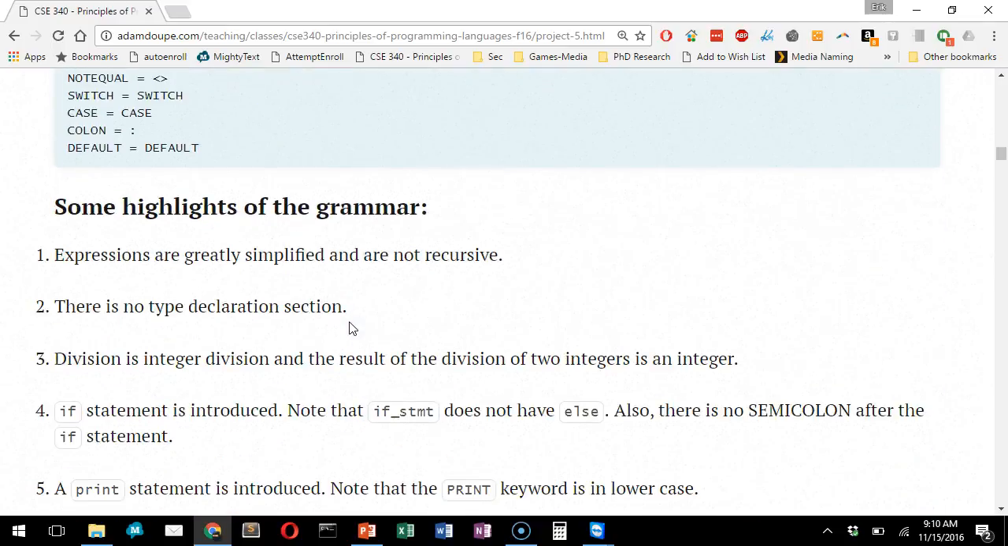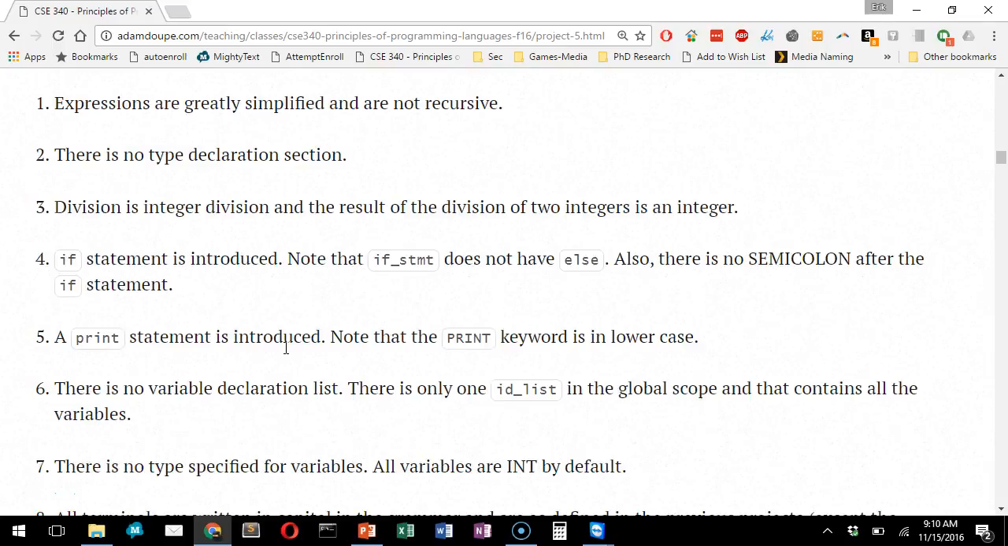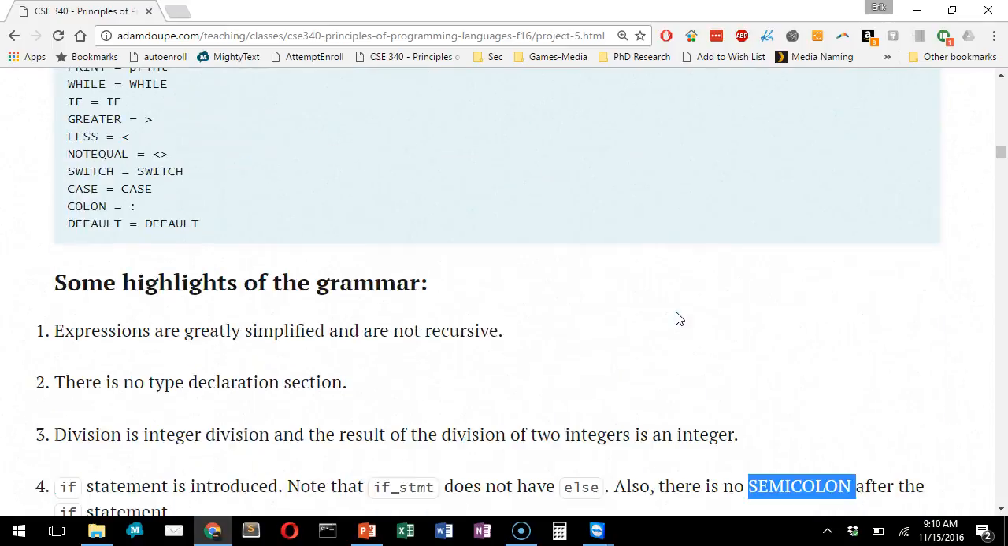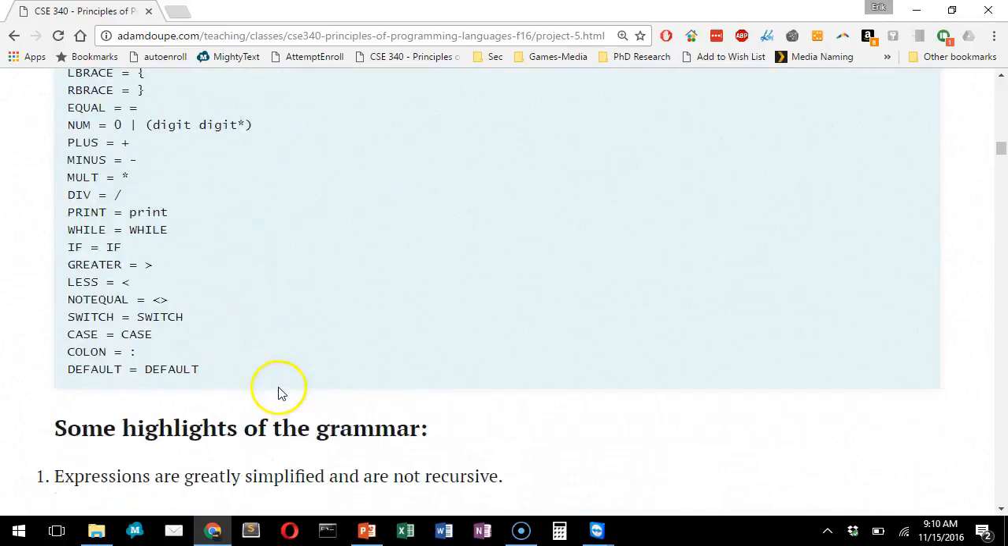Let's see what else did I miss. Yeah, if you have integer division, so you divide one integer by another integer, the result is an integer, not a float or anything like that. No semicolon after the if statement. Good to know. Yeah, here, because it ends with a body, which is going to end with a curly brace, so that's kind of normal too.